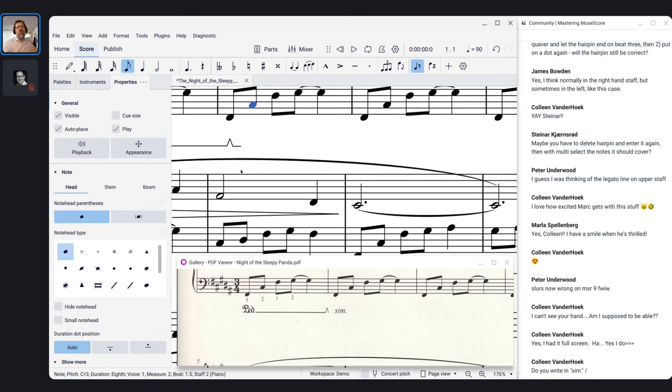Here is one where normally, if this was a dynamic marking or anything else, I would be really insistent on attaching it to the right note. But in this case, I don't know that it matters. Simile means keep doing the same thing. And whether you put it on this note or on the next note, it's going to mean the same thing either way. So I'm not super convinced it matters whether that simile is attached to the F sharp or to the C sharp, but I guess for the sake of demonstration, I could do it either way.